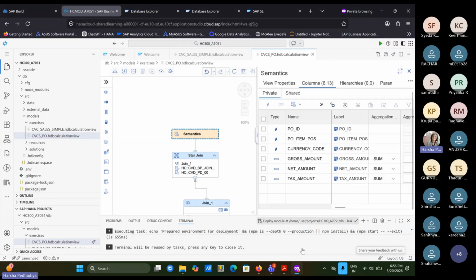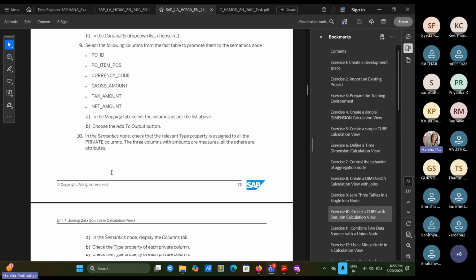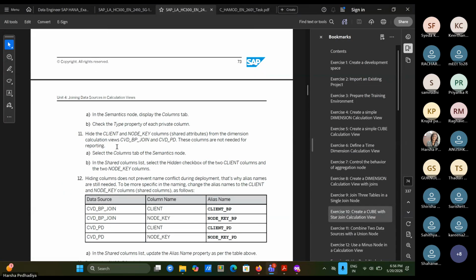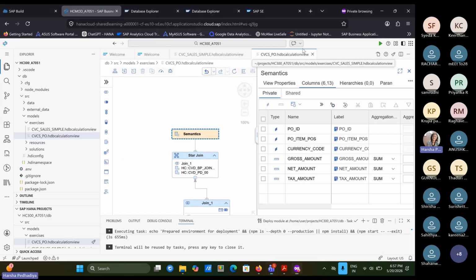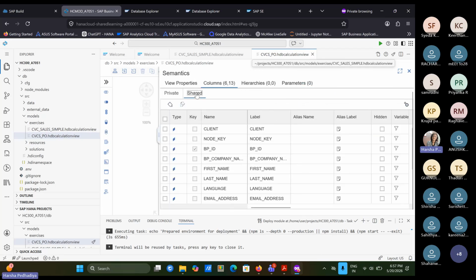Now go to semantic. Okay, now they have mentioned another thing. This thing is done. Columns tab from semantic node. उसमें choose करना है sed. Okay, sed वाला choose करना है. Now, what you need to do? What is this? BPID. Okay.